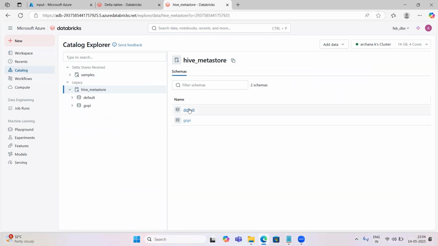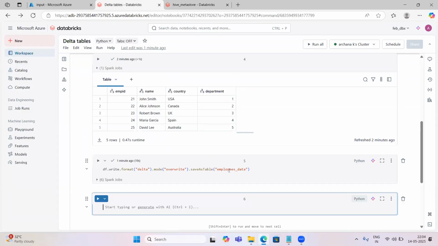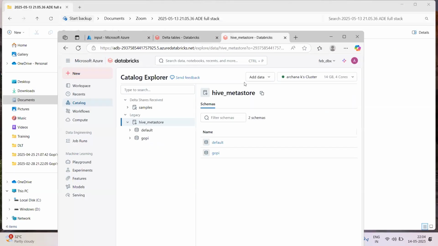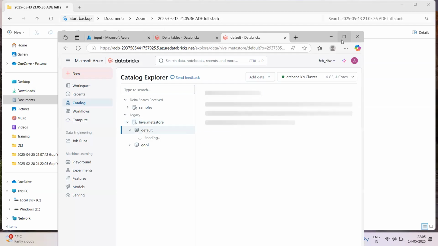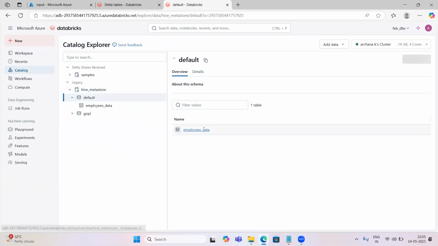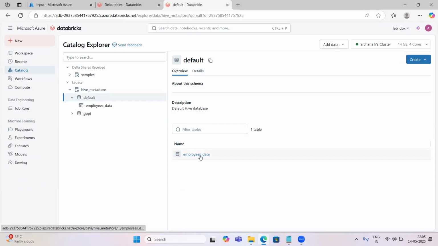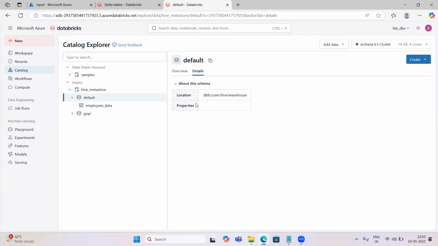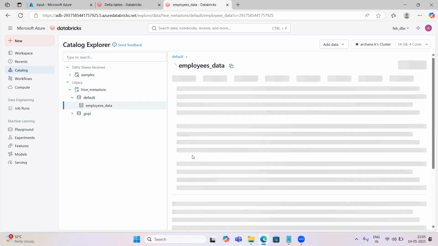Here you can see the default schema and the gopi schema, which I created a few minutes back. Inside the default schema, I haven't created any schema, that's why it has saved inside default. You can see inside default employees_data is saved. What is that location? User Hive, under Hive metastore warehouse. Here it has stored. Click on this employees_data.